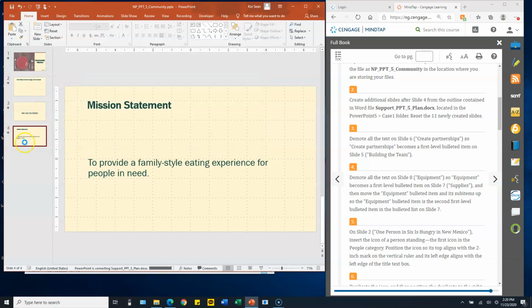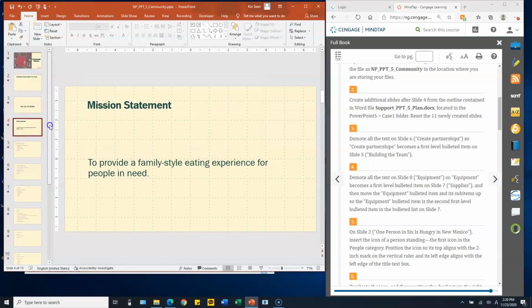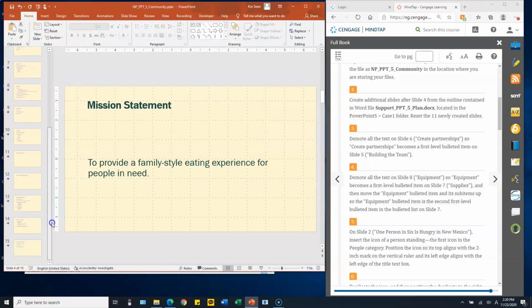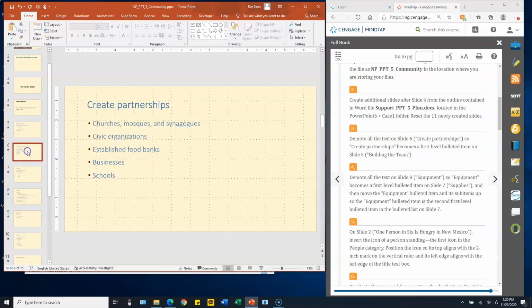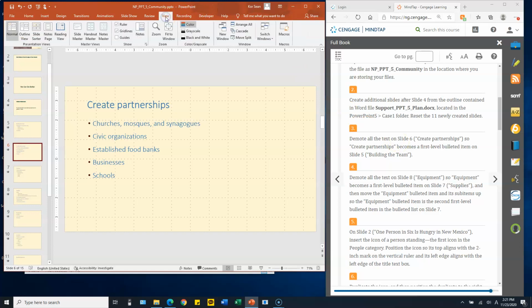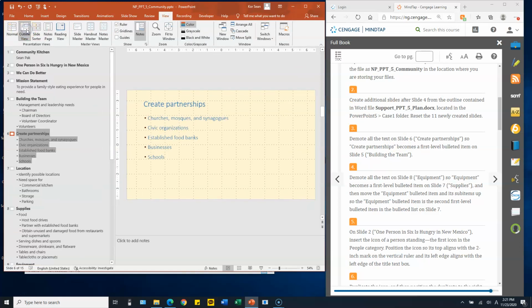This will insert 11 more slides. There are 11 more slides added. Now demote all the text on slide 6. Slide 6 is this one. In order to do this, let's change it to outline view. So click the View tab and then Outline View.